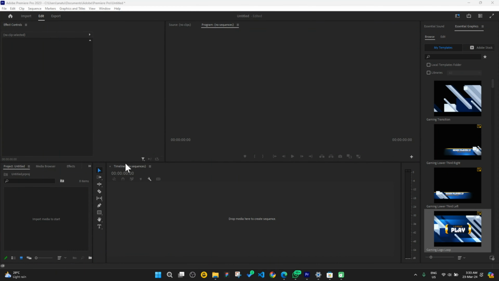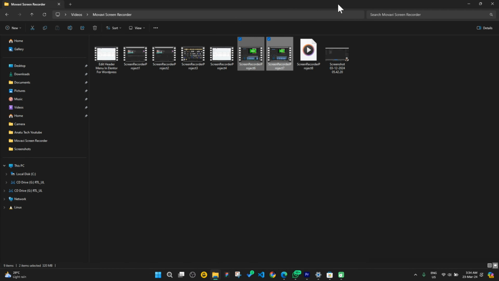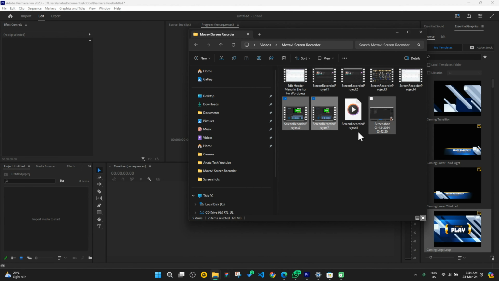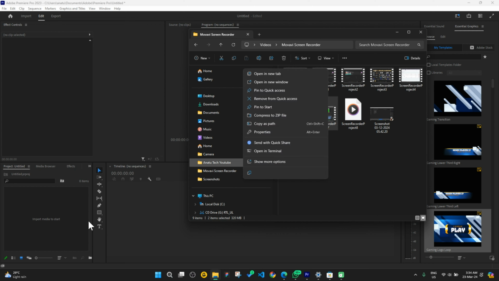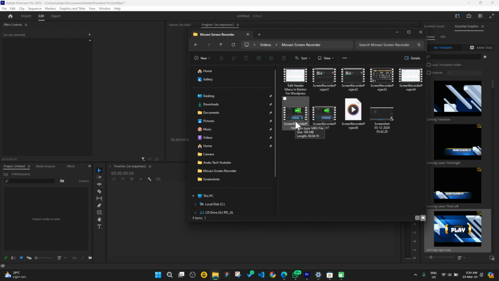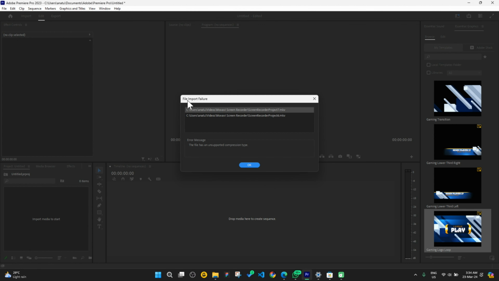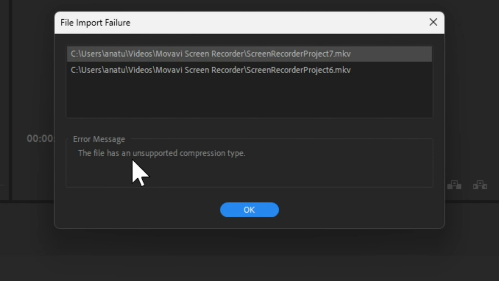So I have a situation here where I'm trying to import some files into my Premiere Pro app to edit. That's video files. So I have my folder where I have these videos, and when I drag in the videos that I want to edit, there are two actually, it doesn't matter, but when I drag it in, you see that I have this prompt here: file import failure, the file has an unsupported compression type.